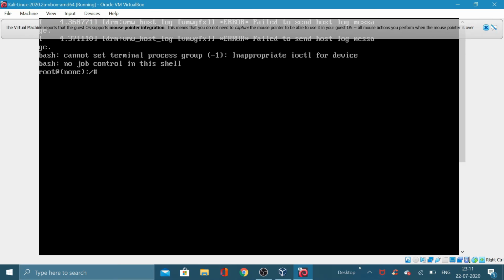Here we have to write the command passwd for password, and this is our username. Now I want to add the password hello, retype new password, again hello. So the password is updated successfully.